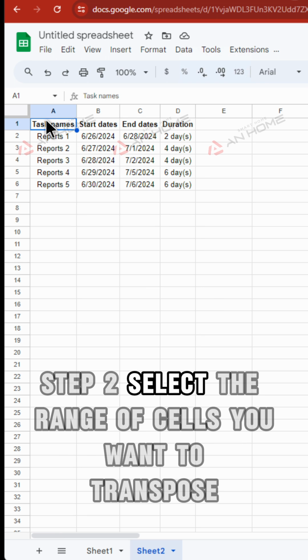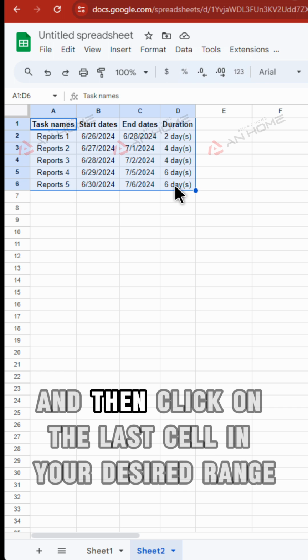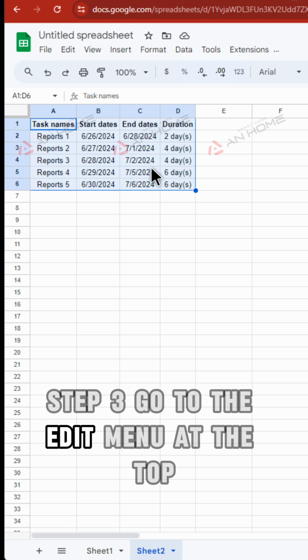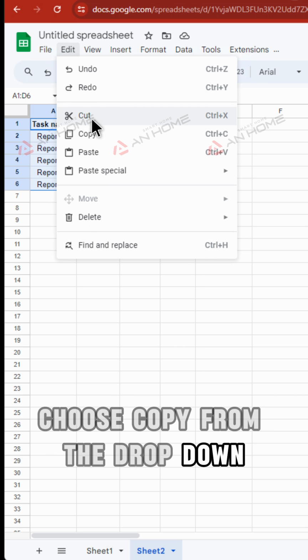Step 2. Select the range of cells you want to transpose. Click on the first cell, hold down the Shift key, and then click on the last cell in your desired range. Step 3. Go to the Edit menu at the top. Choose Copy from the drop-down.